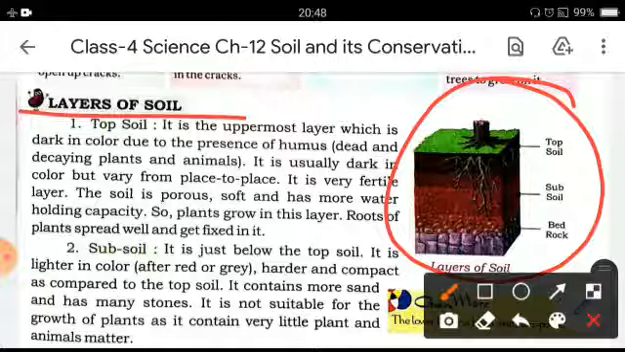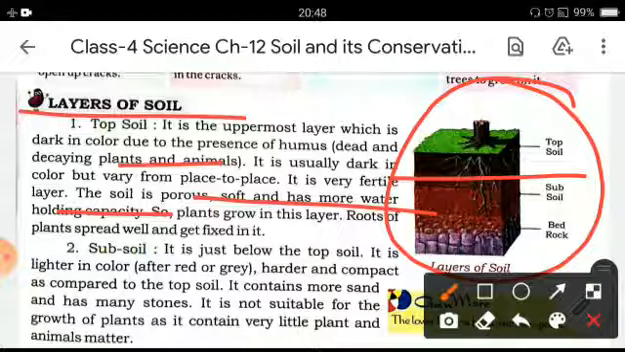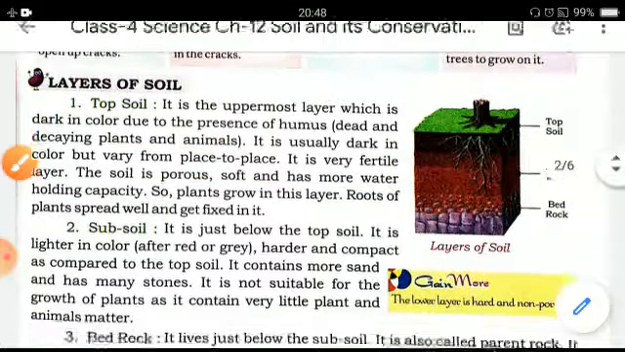Topsoil is the uppermost layer which is dark in color due to the presence of humus, that is dead and decaying plants and animals present in it, and it is usually dark in color but may vary from place to place, and it is a very fertile layer. The soil is porous, soft and has more water holding capacity. So plants grow in this layer, roots of the plants spread well and get fixed in it. So this is the topsoil, you can see in the picture also, which is dark in color.